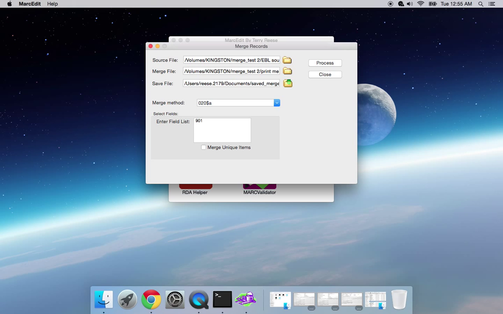So if I had another set, like say a 650, I can tell it to merge just unique items, and that does the comparison like the Windows and Linux version. Tell it to process, and it goes ahead and completes, and you'll see that it says it's completed.